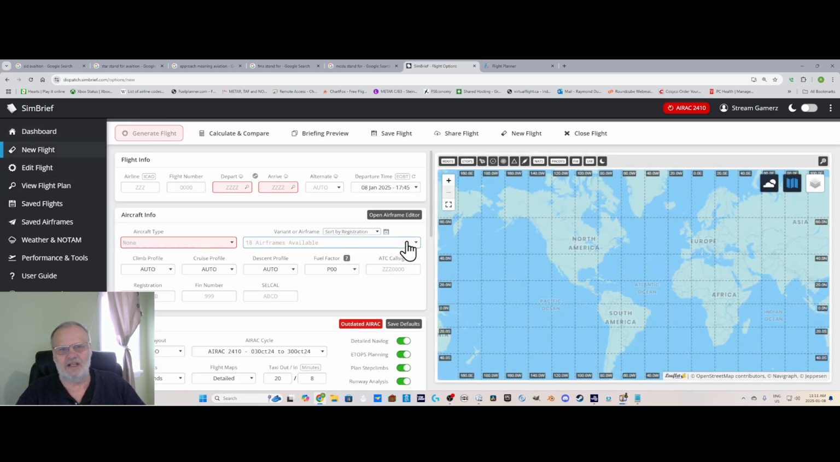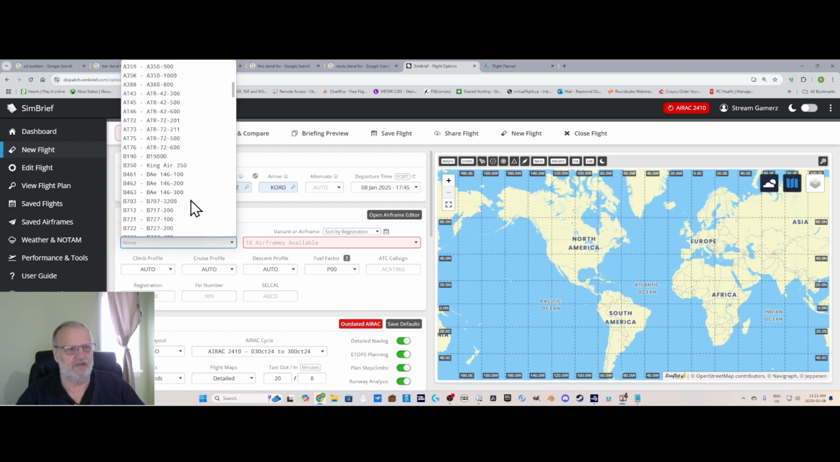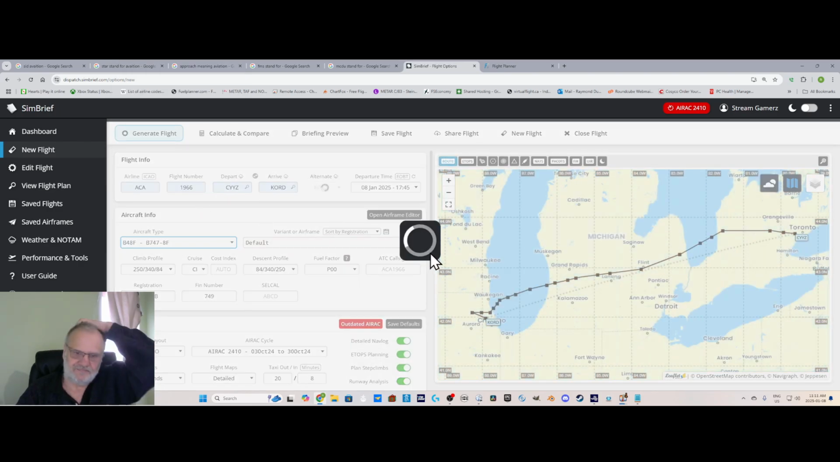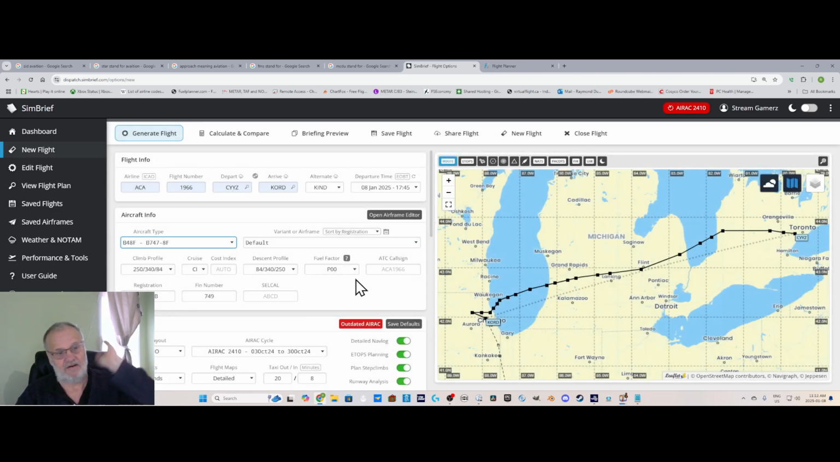So we got new flight. I'm going to go through this quickly. I'm going to pick my airline code, my flight number, my departing airport, my arriving airport. I'm going to scroll down, look for 747. It's coming up. So there's a number of 747s, but I'm going to use the 747-8 freighter. I don't know why I'm using a freighter, but that's what I'm doing.